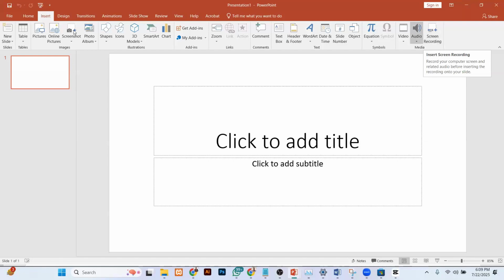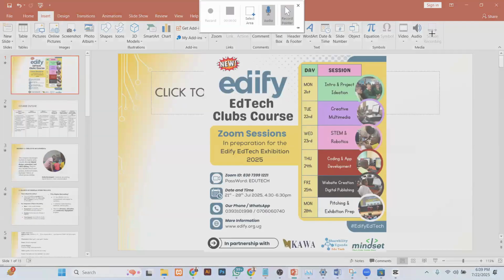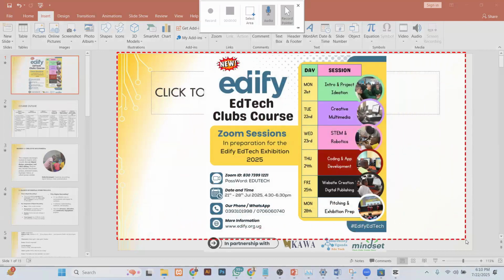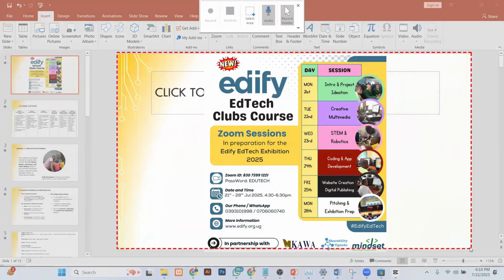So to record your screen, I've said click on screen recording, and automatically PowerPoint will get in the screen recording mode. To begin recording, you have to first select the area where you're going to record. To select the area, move your cursor, click on select area, move the cursor and draw or select the area where you want to record by drawing a line around it.